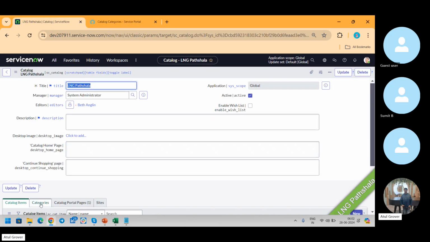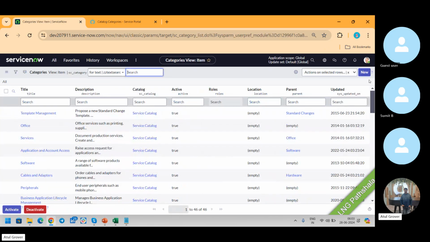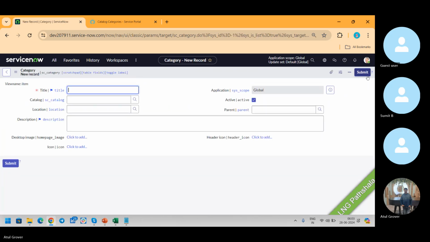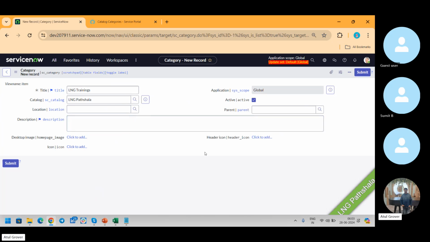You can create the category from here, or you can go to Maintain Categories and click on New. I am creating a category called LNG Trainings. Under which catalog do I want it shown? I want to show it under LNG Parshala only. Any other location? No, that's fine. Then you can add images, icon, headers, that's up to you. It's all cosmetic things; you can do it by yourself.